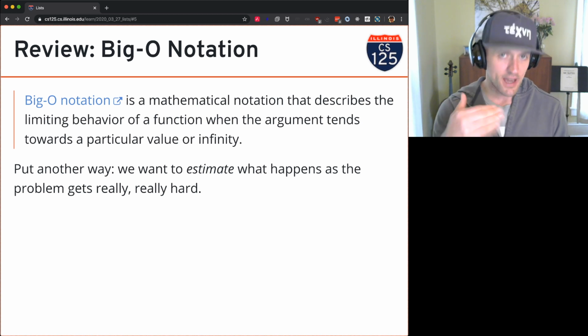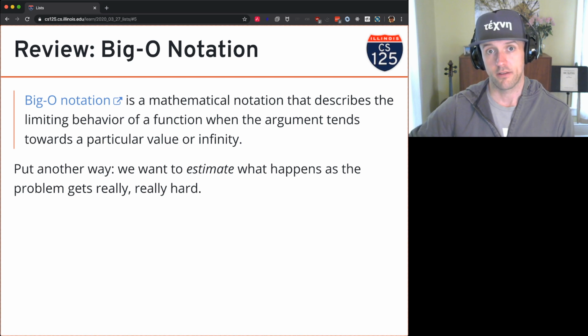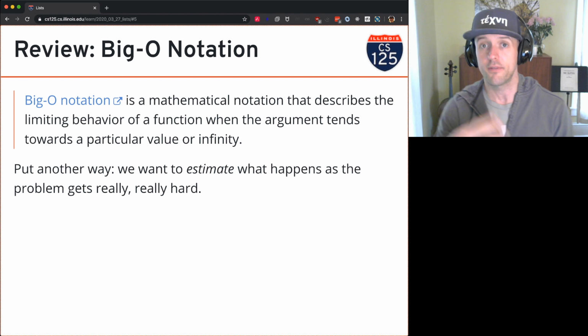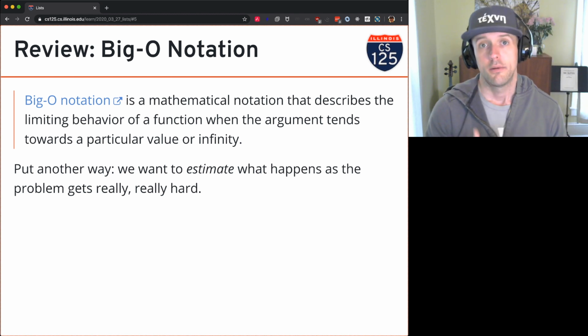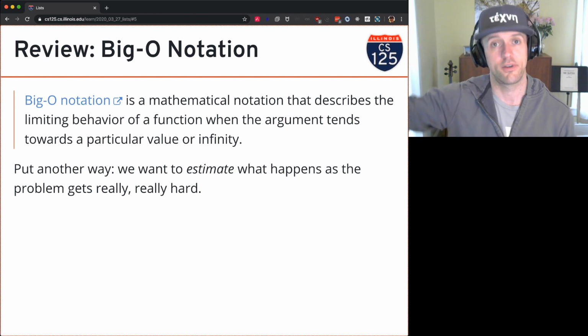Big O notation is mathematical notation that describes the limiting behavior of a function, right? When the arguments get really big, right? So how does the performance or the runtime or the resource usage of that algorithm change as we make the inputs very large, right?